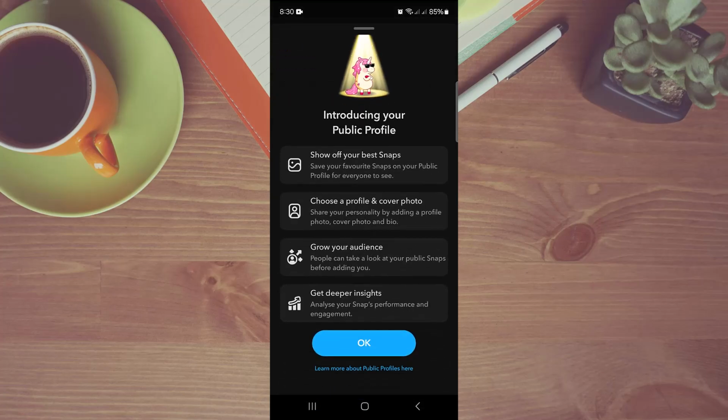You can see there are some options that you will avail from Snapchat by making your account from personal to public, and those are show off your best snaps, choose a profile and cover photo. You can grow your audience and you can get deeper insights. And by deeper insights, Snapchat means they will allow you to see who has visited your Snapchat profile, who likes your story, who has seen your story or screenshotted it, and each and every detail.